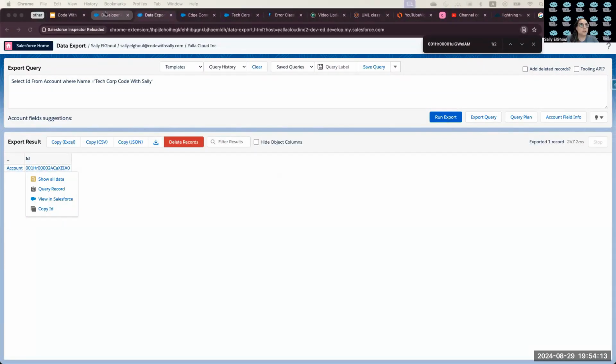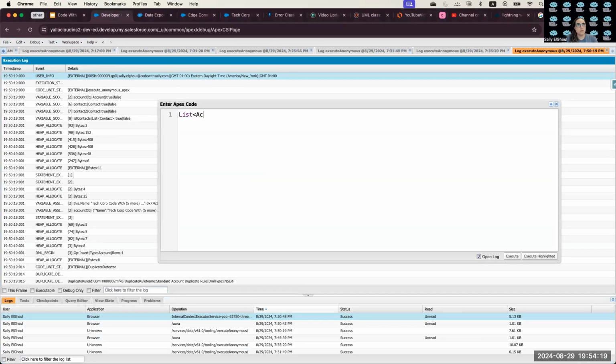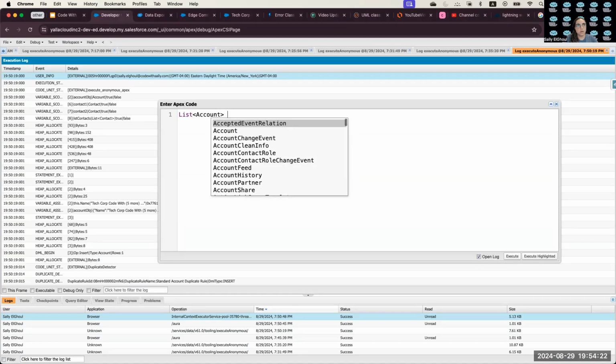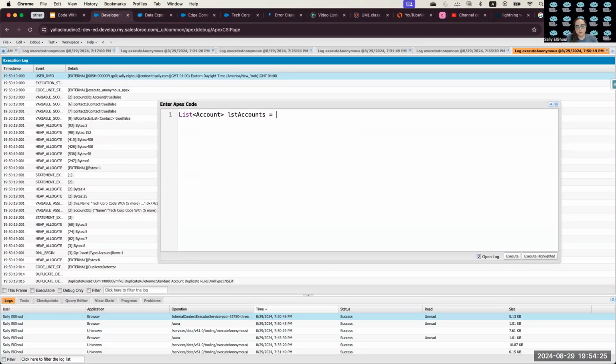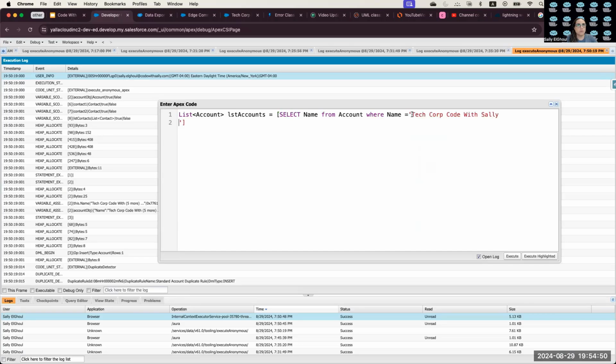So let me open here the developer console. And I'll do here a list of accounts, LST accounts. And we learned how we do the SOQL here. I'll select name from account, where name equals, for example, this one. So here that will return for me the account that we just created.